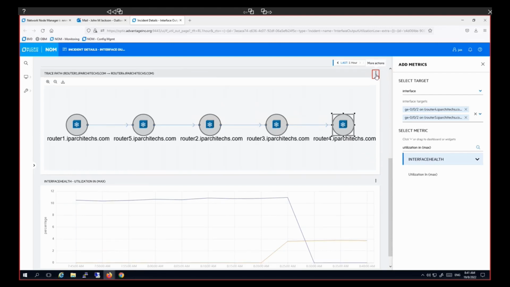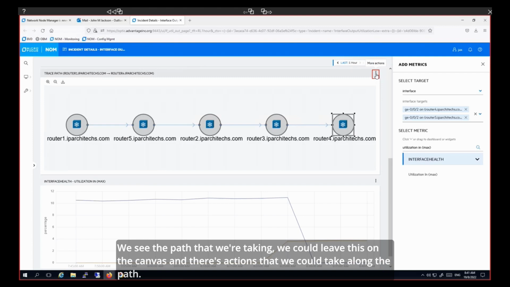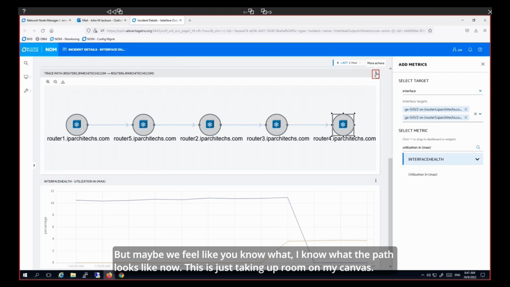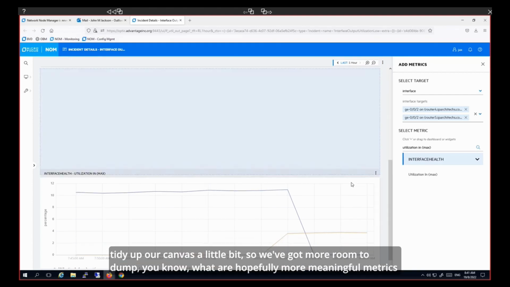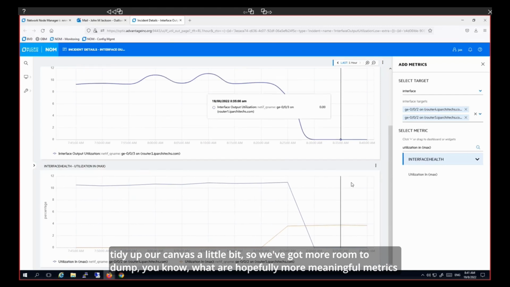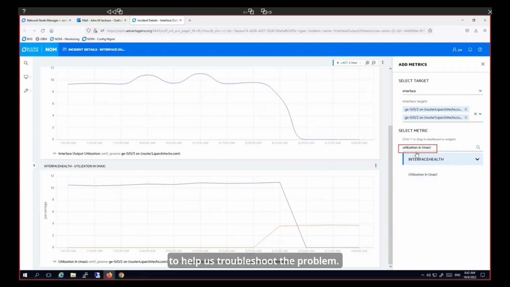At this point, maybe we realize that, okay, we're not routing directly anymore. We see the path that we're taking. We could leave this on the canvas, and there are actions that we could take along the path. But maybe we feel like, you know what, I know what the path looks like now. This is just taking up room on my canvas. So let's go ahead and get rid of this, tidy up our canvas a little bit so we've got more room to dump what are hopefully more meaningful metrics to help us troubleshoot the problem.